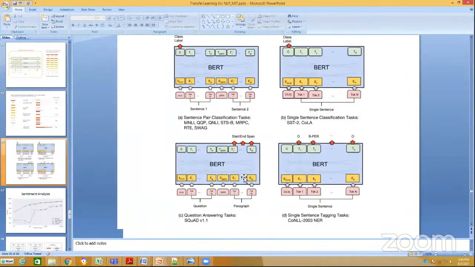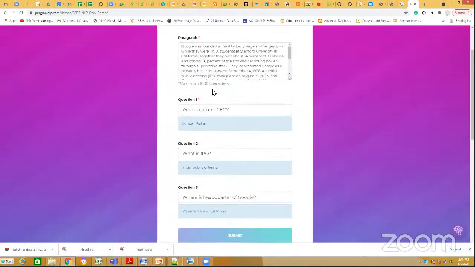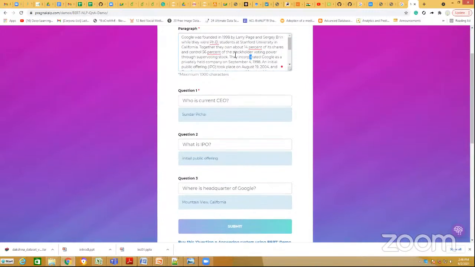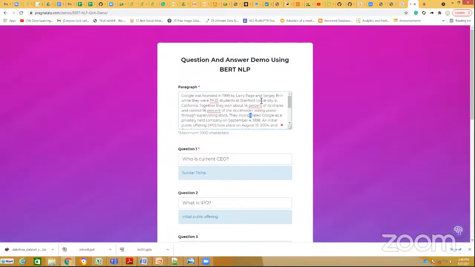This is not an answer generation part. This is actually identifying extractive answers. We are not generating; we are saying where the answer will start and where the answer will end in the given paragraph. You can see here I have given something like this. Who is the current CEO? What is IPO? The system says initial public offering, as I have given here. What is the headquarters of Google? It says Mountain View, California. The information is given here.